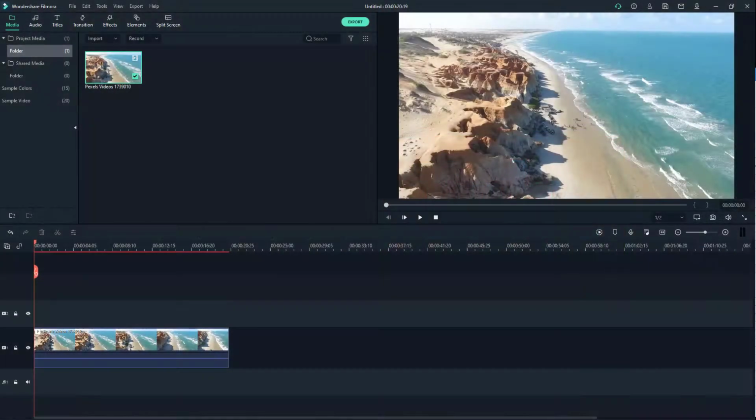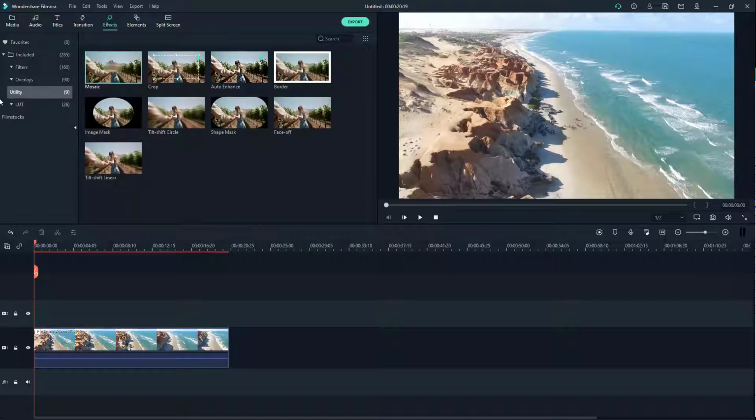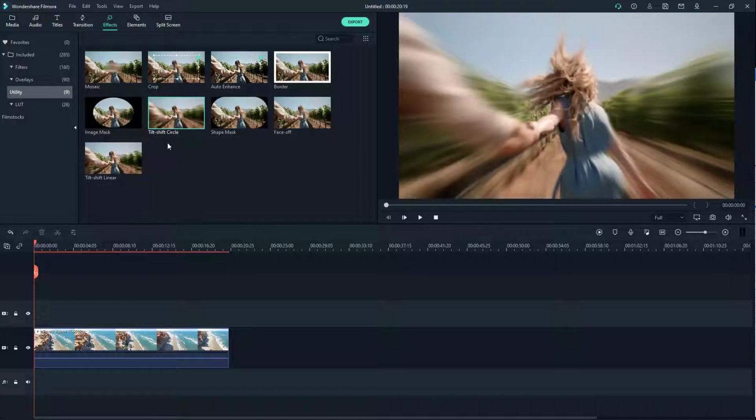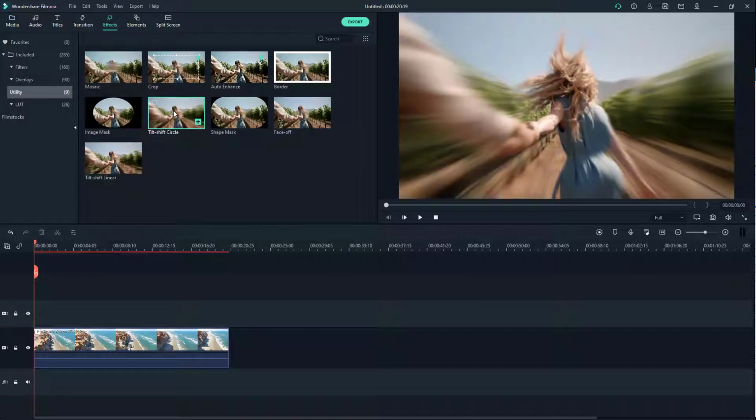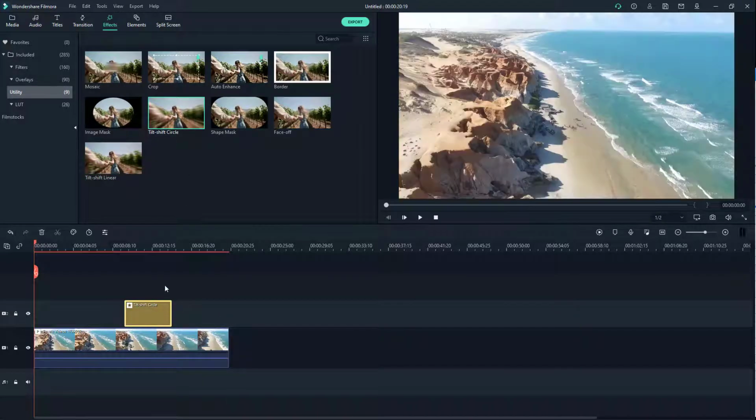So now let's see how we can utilize the tilt shift blur inside of Filmora. So over here, in order to apply tilt shift, what I need to do first is go into effects right here and then go to utility. And then in utility, you can see that there's two tilt shift options. One is tilt shift circle and the other one is linear. So let's go to tilt shift circle right here and bring it over here on the video.